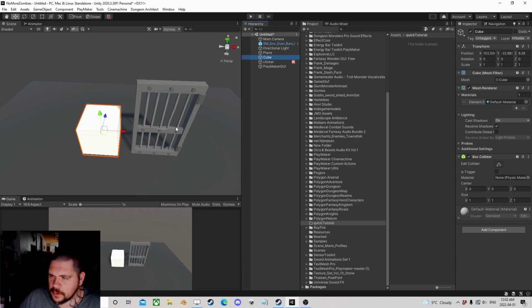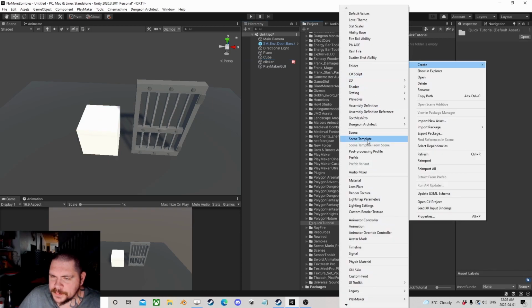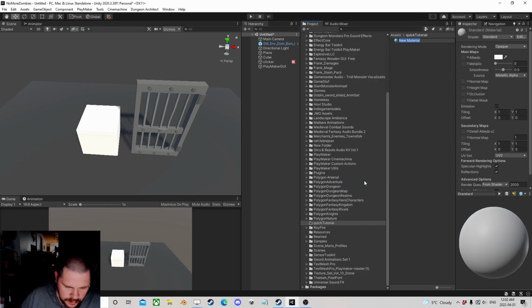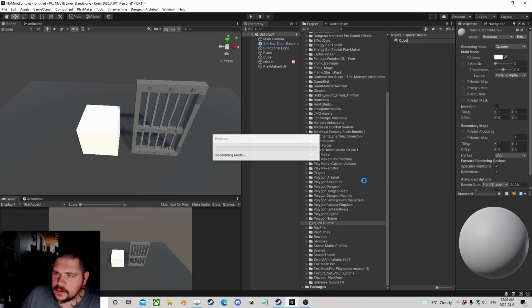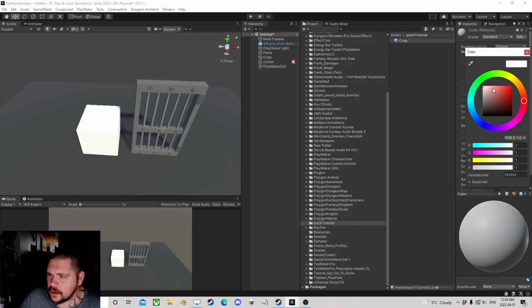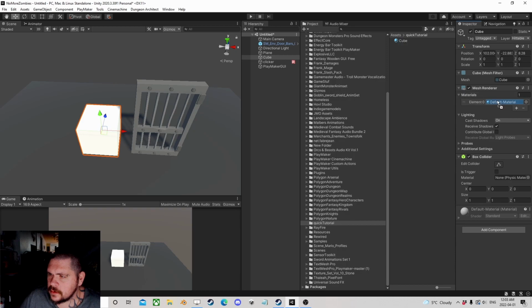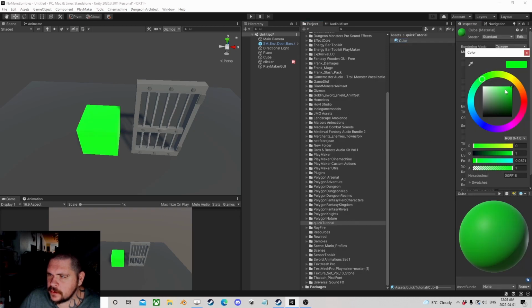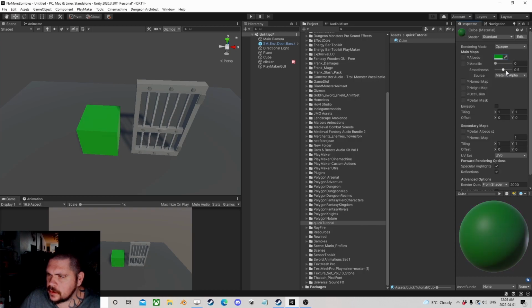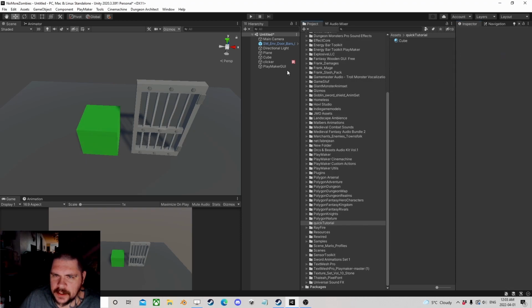First thing I'm going to do though is with this cube, I don't want to use the default material because I think it's stupid. No other reason, I just don't like it. So I'm going to make a new material. We'll choose a color for it. We'll go green or something. There we go. It's a little shiny and bright for me. Dumb it down a bit. There we go. That's better.